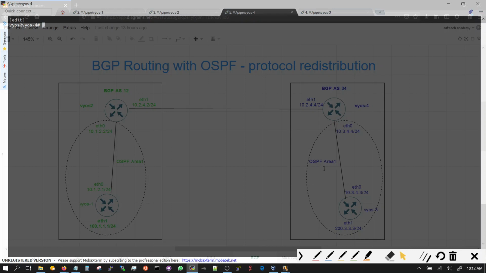I'm going to enable OSPF on this interface and this interface on VS3 and advertise 200 from VS3 so that we can see in VS4. So let's do set protocol OSPF area 1 or whatever you want. Network 10.3.4.4, so it's a /24. 10.3.4.0/. That's about it. Let's go do it in 3.